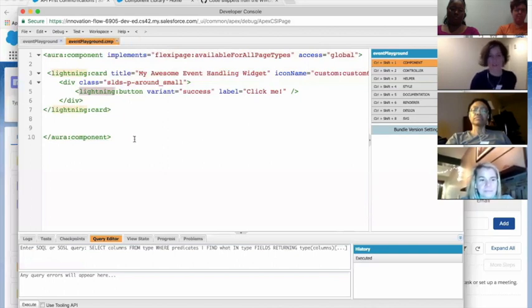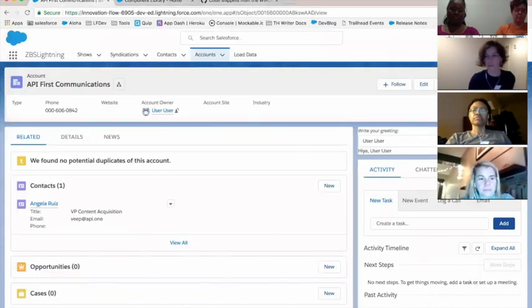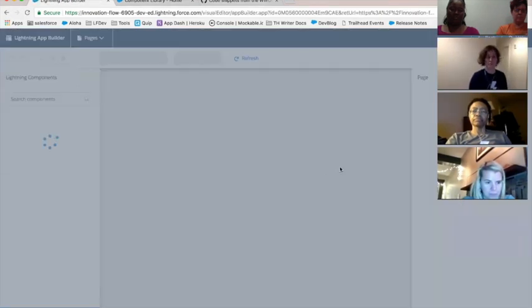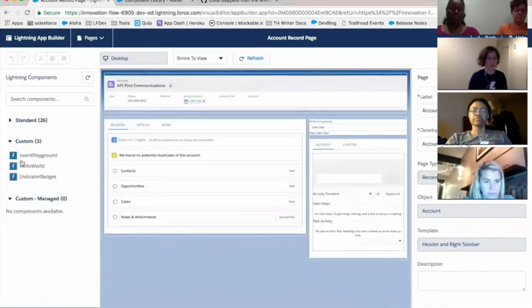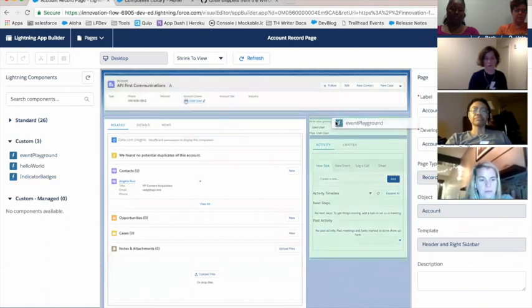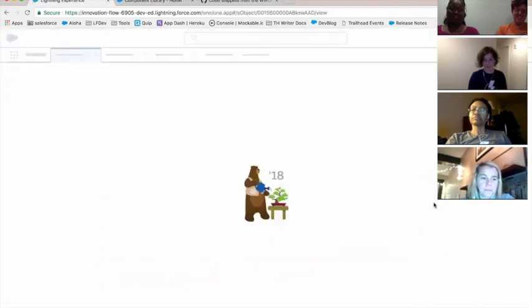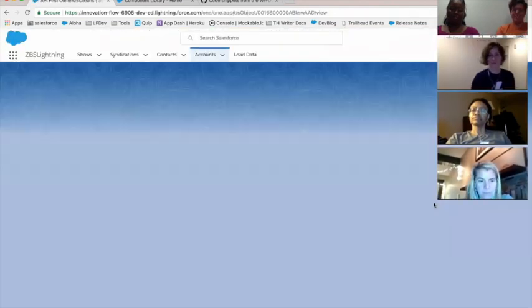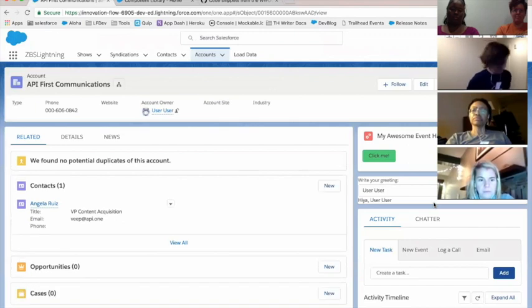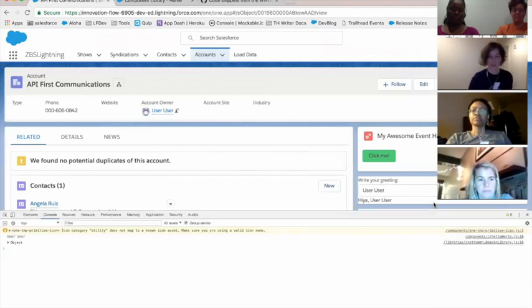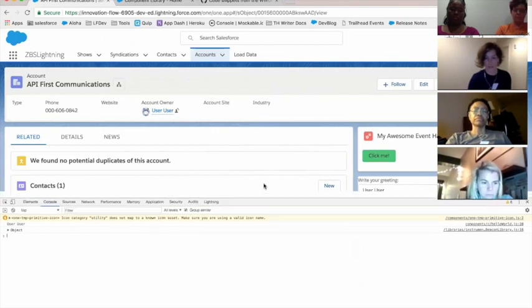So I'm going to save it. And let's get it on the page and see what's happening. So I'm going to close my chat window, go to Setup, Edit Page. And here we go. Pretty great looking component, if I do say so myself. We'll save our changes and go back. Okay, I'm going to also open up my developer console so we can start seeing some things that happen.